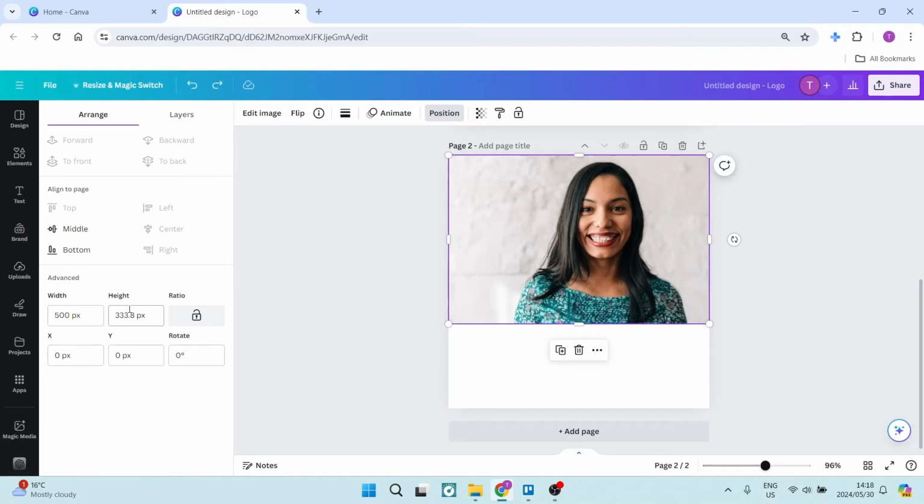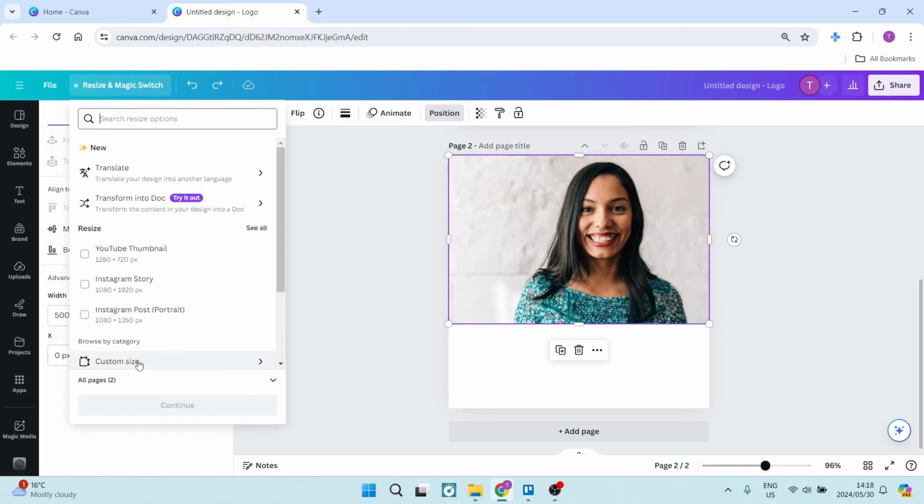So you're going to go ahead and save these dimensions, and you're going to go ahead now to the top of the page, and you're going to say resize and magic switch. From here, you're going to go ahead and say custom size and enter those exact dimensions.